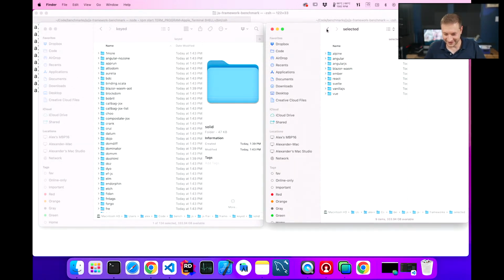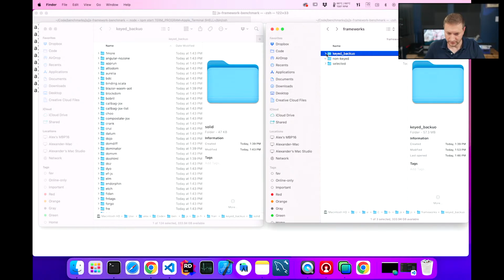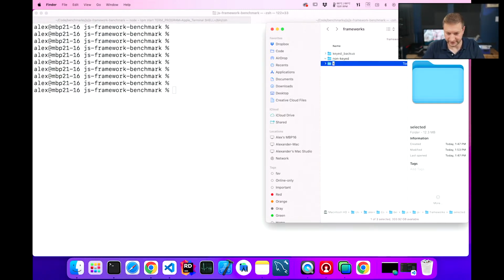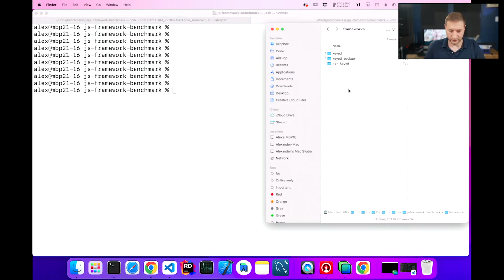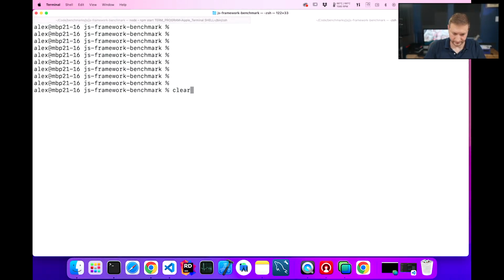Okay, so this is selected. I don't want to use selected. I want to change keyed to keyed. Backup. Because I don't want to run all those. And I think that this automatically detects keyed and non-keyed and runs those. So I want to run the ones inside keyed. Okay.